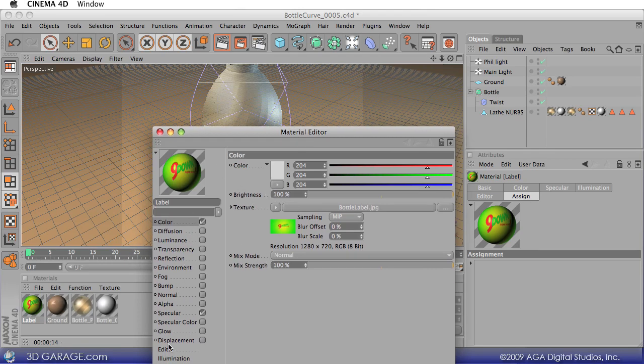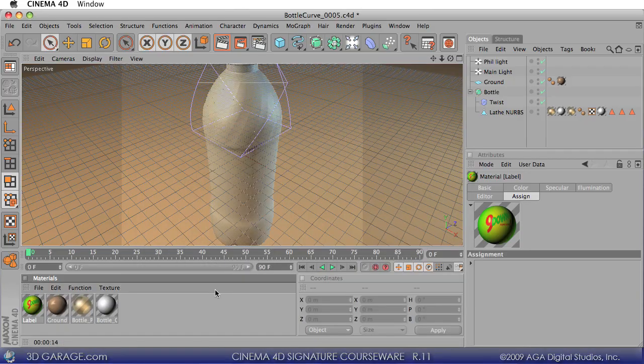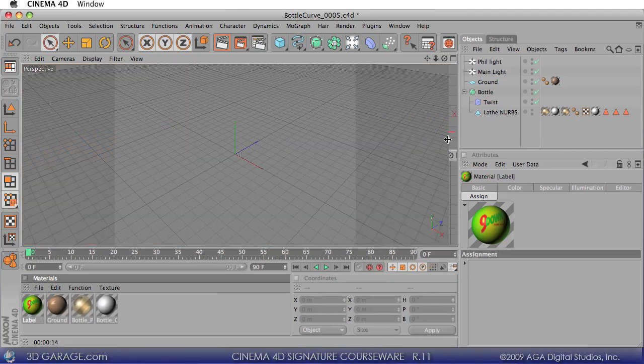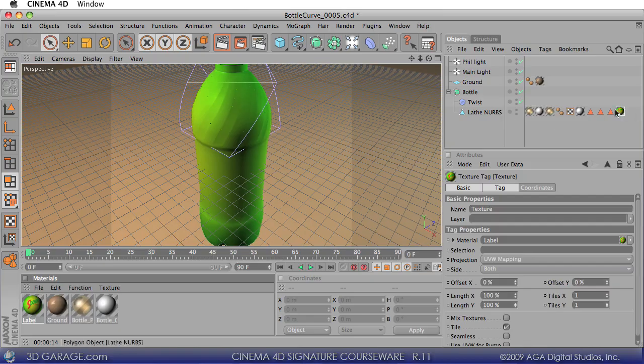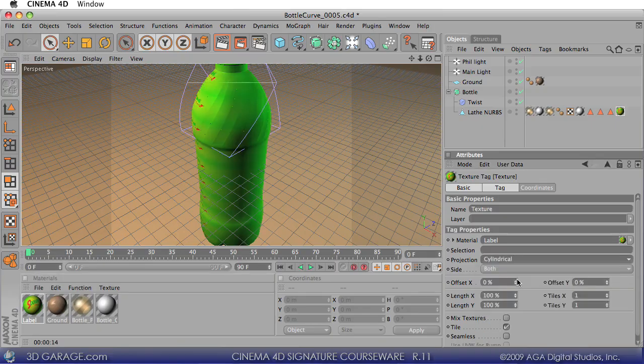We can go in later and worry about any specular reflections and so on. Right now, we just want the flat image. Now to apply this, you can do it a little bit differently. We're actually going to take this and drop it right into our model here. See? Drop it right here like that, and it drops that tag right there. We don't want the projection to be UV. We actually want it to be cylindrical, but it's applying to the whole bottle.